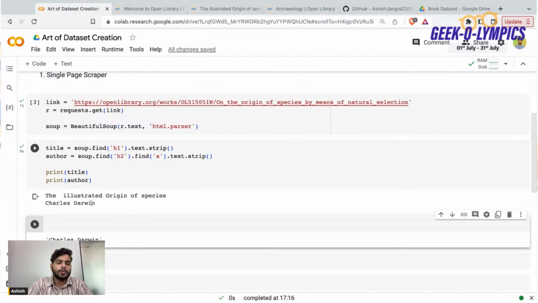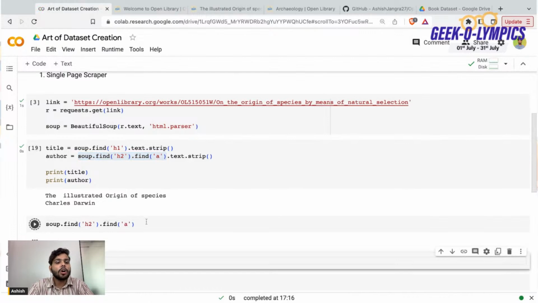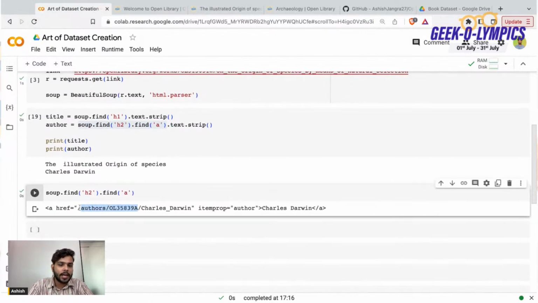What if I want to scrape something more? There might be a case that there are multiple authors with the same name, but they are totally different people. Different people might have the same name. So how can we say in the database that this is a different Charles Darwin than the other? For that purpose, we have something called the author ID. Every author has a unique ID.